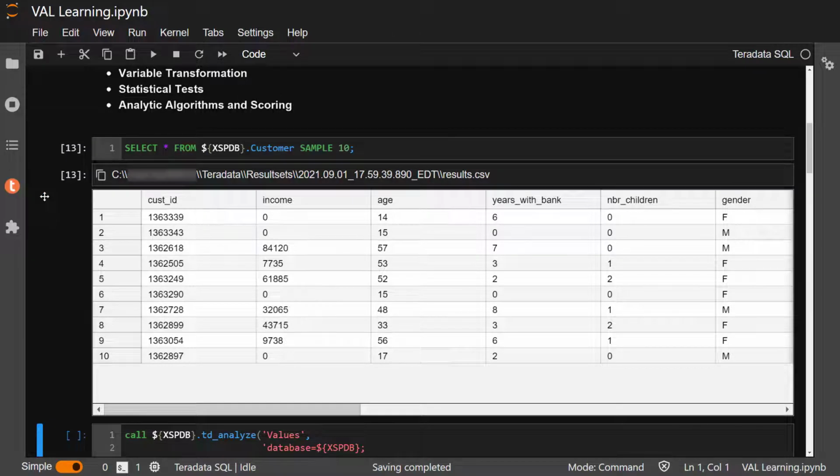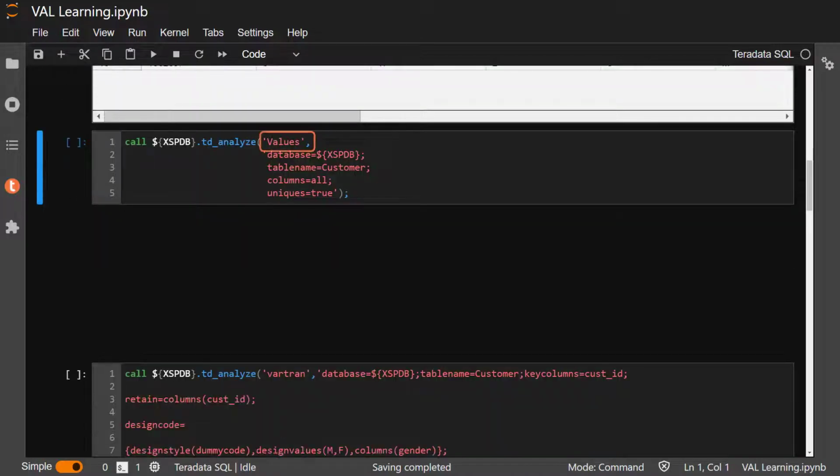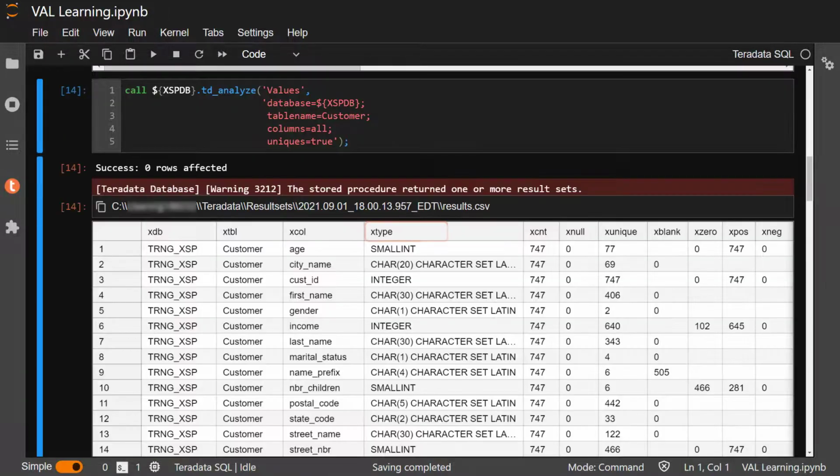This is the customers table that is installed with Vantage Analytics Library. For each customer, we have income, age, gender, marital status, years with the bank, and more. We will use the values analysis to calculate common descriptive statistics. We can see column types, total counts, number of nulls, number of unique values, blanks, and more. This describes our data and will help with variable transformation decisions.